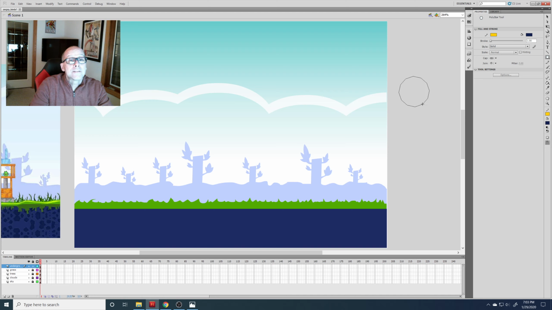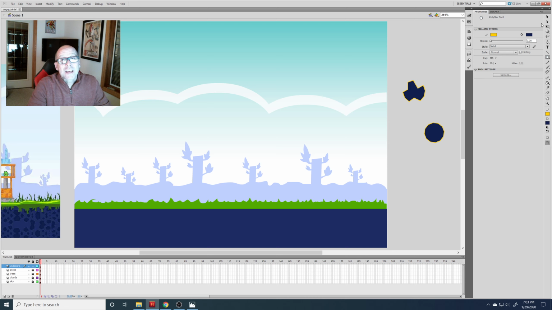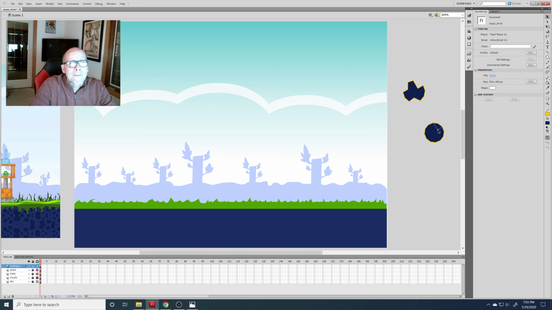Now we really only need so many. Okay, that's a good rock shape. I like that. And I'm going to make maybe, no. Shape with the arrow. That's a good rock shape. All right, those are the only two I need.